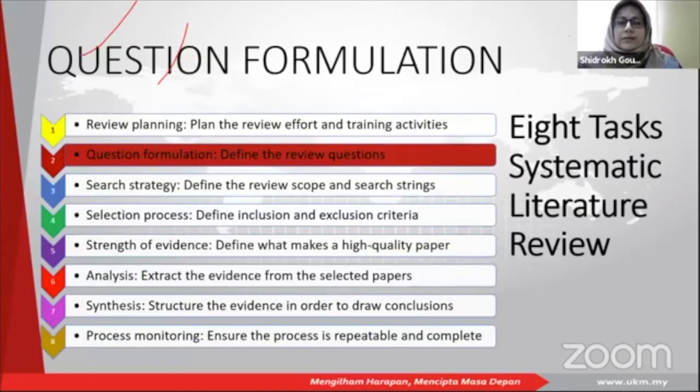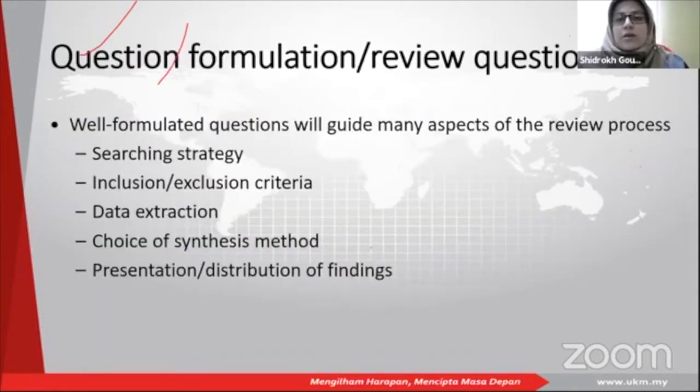For the next step, we need to be accurate, and we need to focus on your scope. For example, for question formulation, we need to define the review question. This part is very important for your SLR because it can impact the next step. You should prepare your review question very clearly, and in my opinion, the review question should be simple and very, very clear.